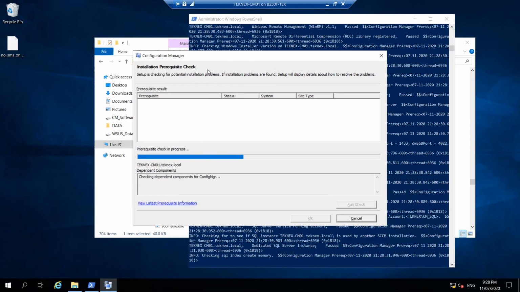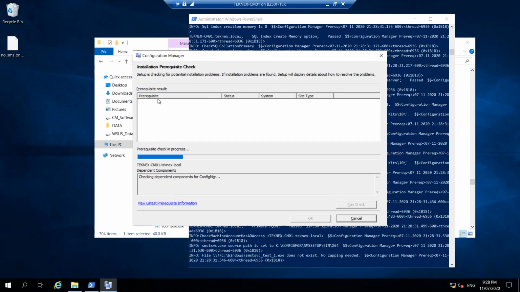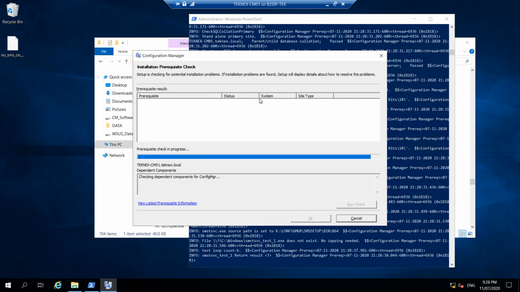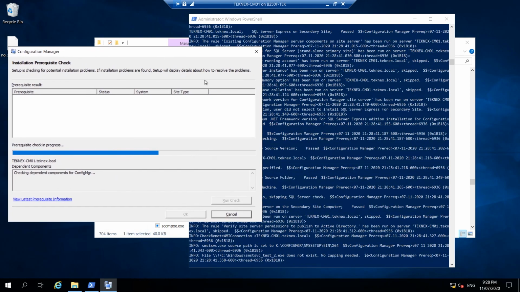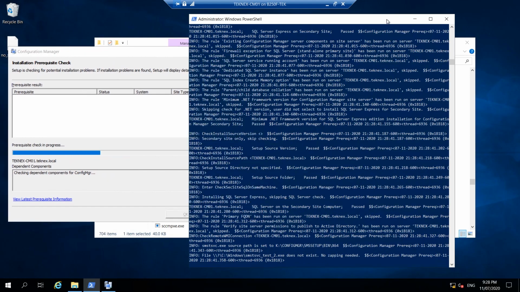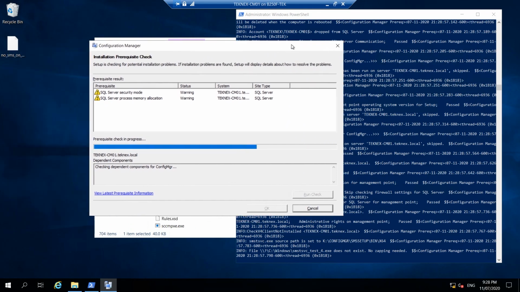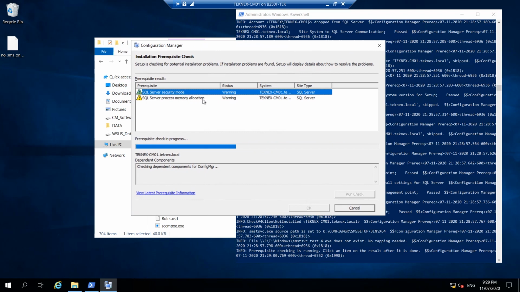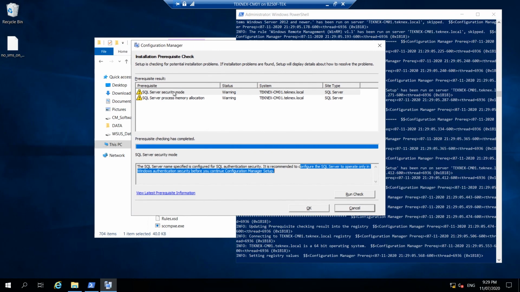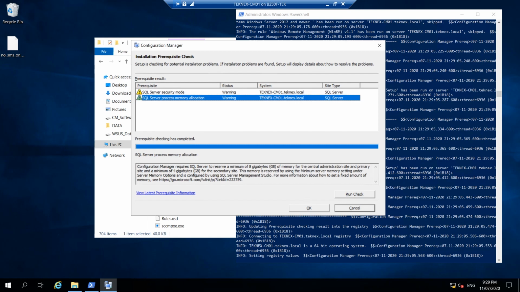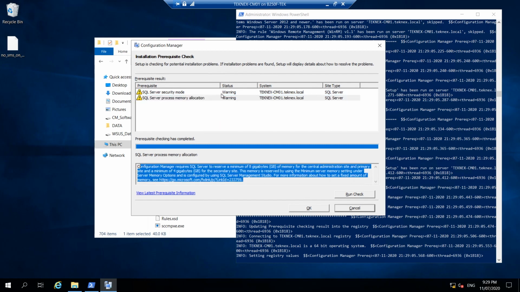So you can see that the GUI came up, and this is going through and doing all the prereq checks for us. You can see it in the GUI, or you can see it here on the PowerShell as well. Okay, I have seen this false positive which says SQL Server Security Mode. This is definitely a false positive, because I'm pretty sure that SQL Server on this server is configured as Windows Authentication, not SQL Authentication. And with process memory, I knew it was going to throw this warning. That is fine. So we are pretty good.